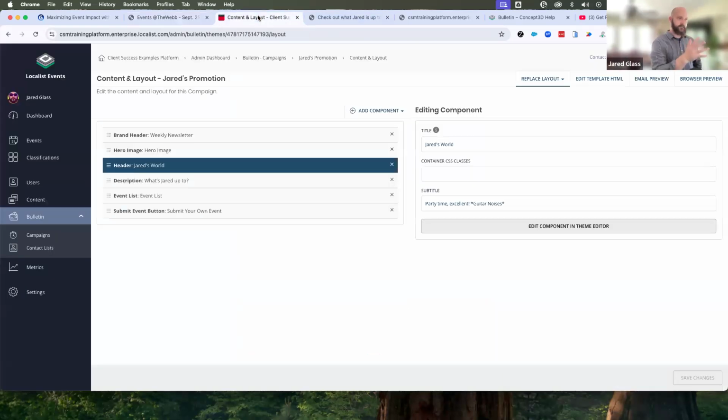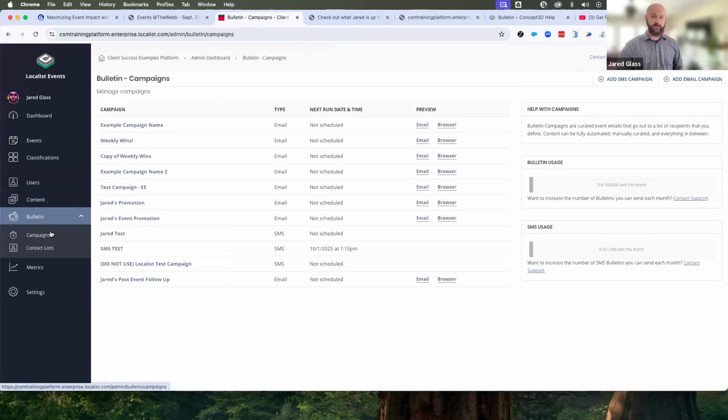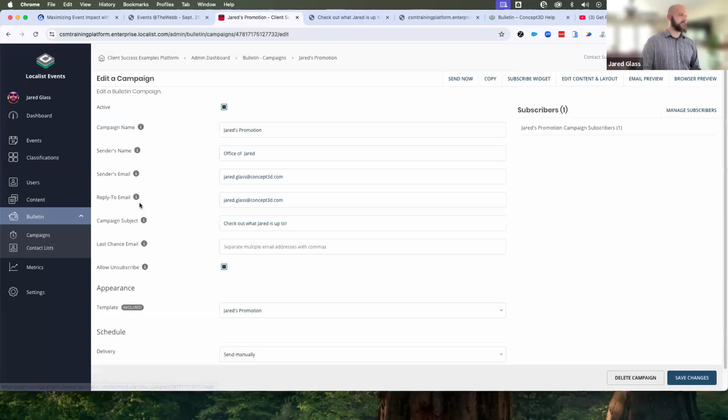So that's one version. From here, let me just show you what it looks like here on the back end. So this is our examples platform, and got a lot of campaigns in here, but a couple I'd like to show you. You'll see the type clearly listed here for email versus text. So a couple examples. The first one, we'll look at Jared's promotion here.